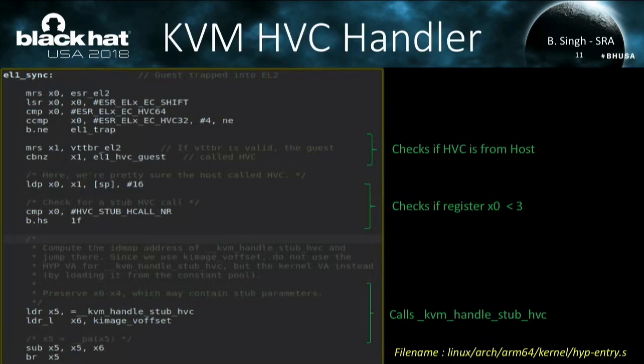So this is the HVC handler of the KVM vector table. The very first thing this handler function is doing is checking from where the call has originated, whether it has originated from the host kernel or from the guest kernel. This check is very important, that's why privilege escalation is not possible from the guest kernel. So the moment it finds that the HVC is from the host kernel, the control goes down and it checks the value of the X0 register, whether it is less than 3 or not.